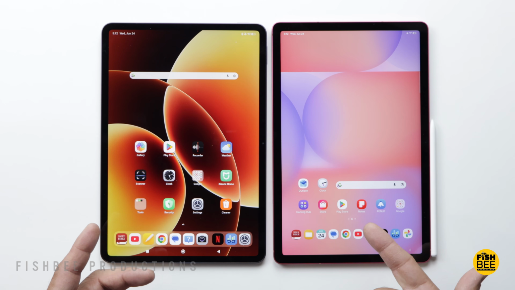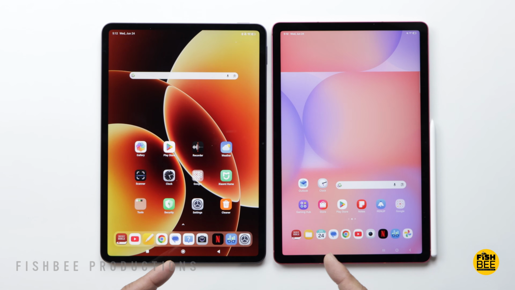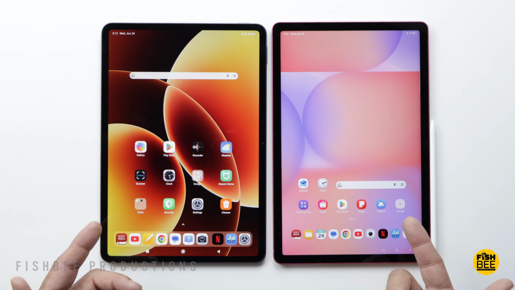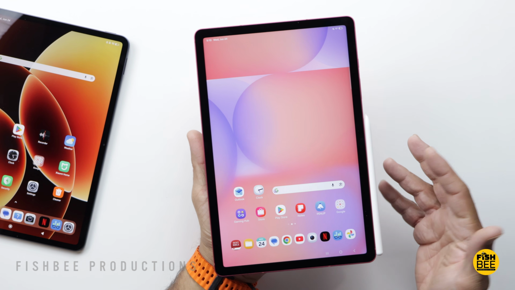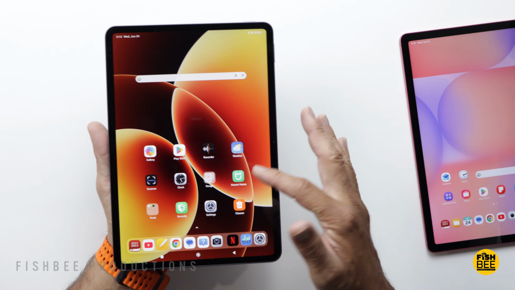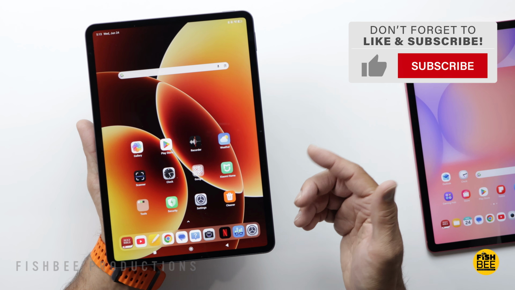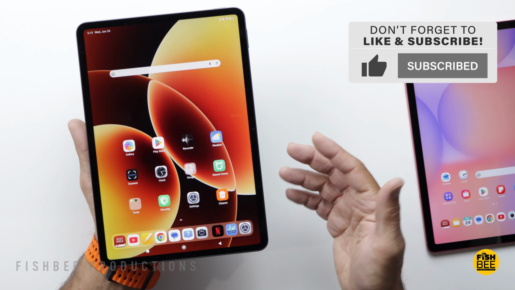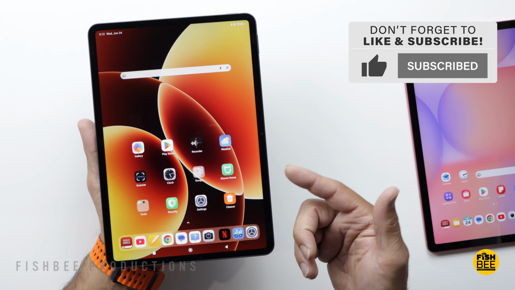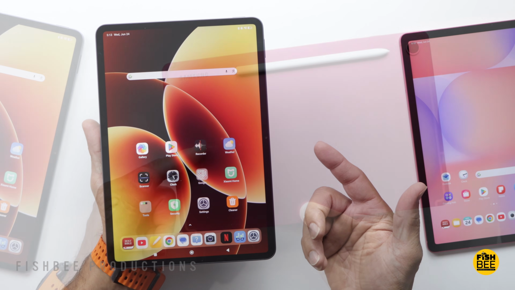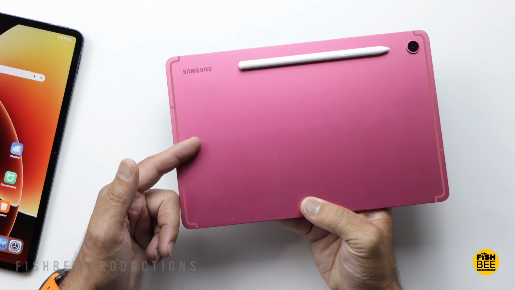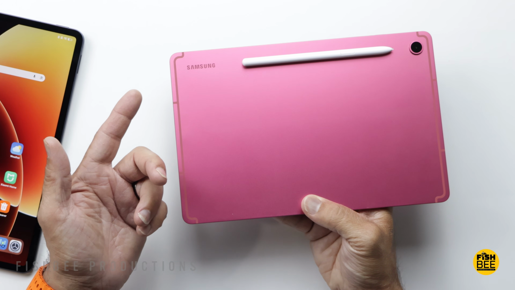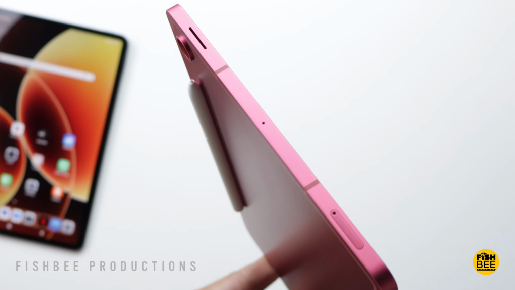Now, as far as pricing goes, normally these two are pretty close. You can actually get the Galaxy Tab S10 Lite as low as $250 right now on sale, where the Xiaomi Pad is normally about $100 more. Both of these start with 128 gigabytes of storage. The Xiaomi Pad is going to be a little thinner, a little more lightweight. One advantage with the Galaxy Tab is you can use a MicroSD card up to 2 terabytes, where you don't have that option with the Xiaomi Pad.